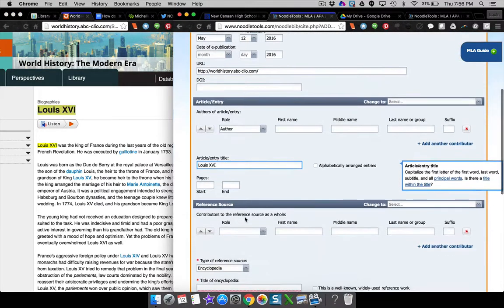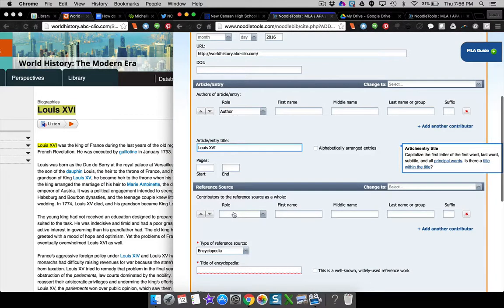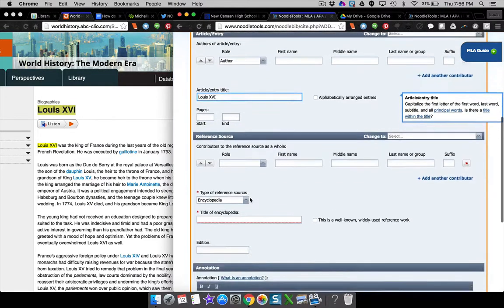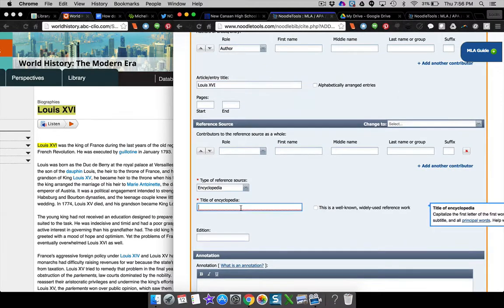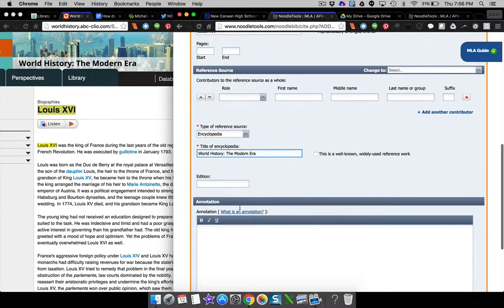And we have no page numbers. And again, we have no author, no contributor, none of that stuff. This is an encyclopedia entry. The title of the encyclopedia is right here, World History, the Modern Era. Helps to spell history right. There we go. There is no edition.